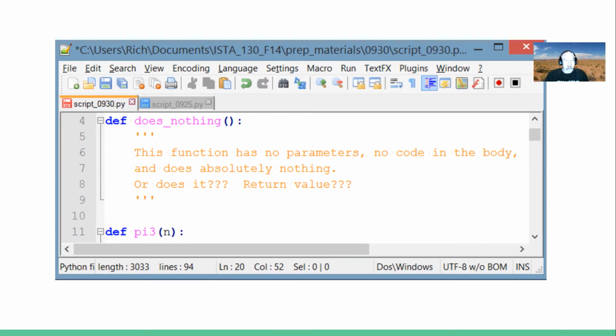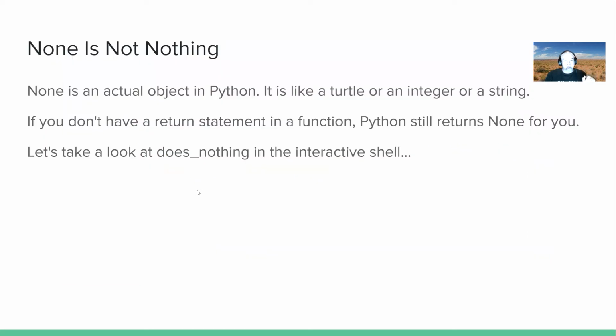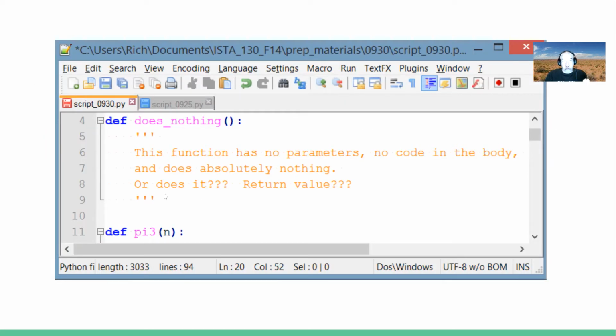Okay, sorry. Right, so this function does nothing. There are no statements in the body, there's no code in there. But does it return anything? There's not even a line that says return None. There's no return x, no return whatever. But does it actually return anything? The answer is yes. By default, Python will return None. So if you don't include return None, it will, in fact, return None all on its own.